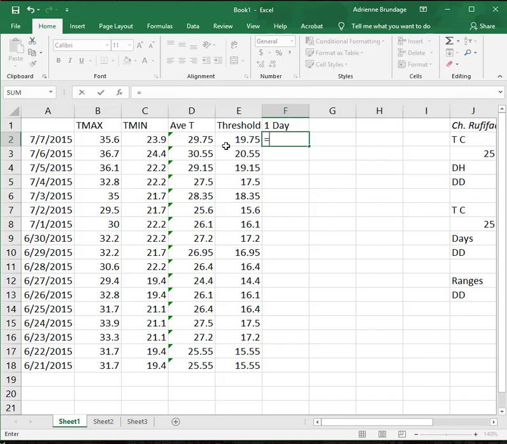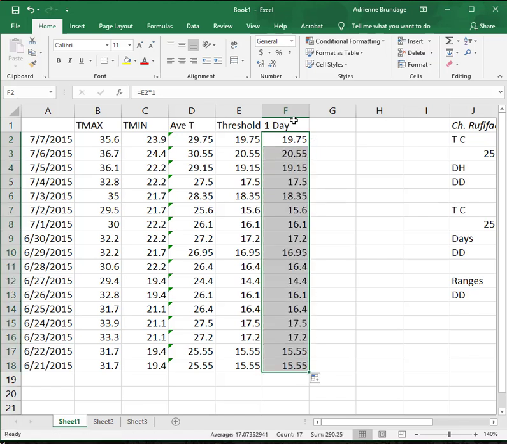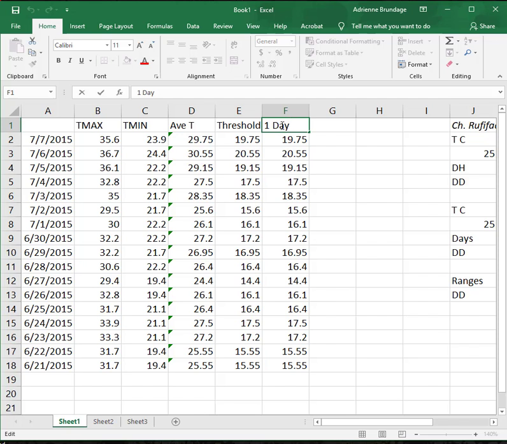So in this case, I can take this average temperature, minus the threshold, times 1. There we go. And then again, drag all the way down. So now this is my degree days, right? For each day. So on the 7th of July, 19.75 degree days accumulated. On the 6th, it was 20.55. Okay, so this looks very familiar, right? This is what we've seen over and over again on all those lessons. Now, I need to add them up.